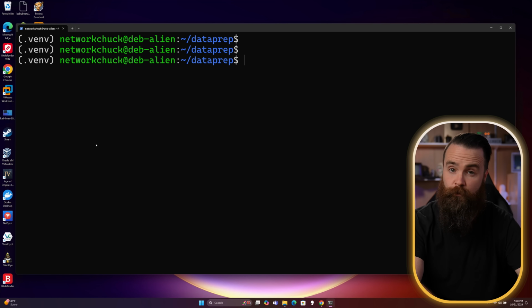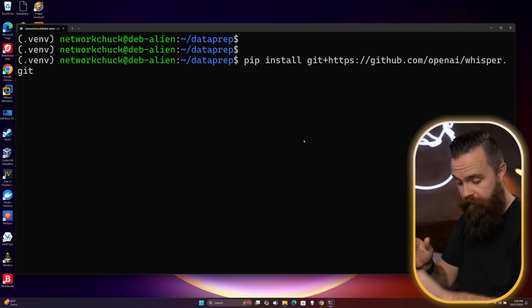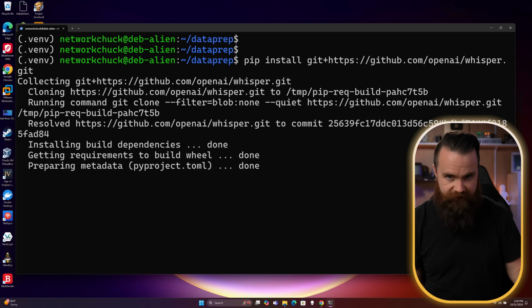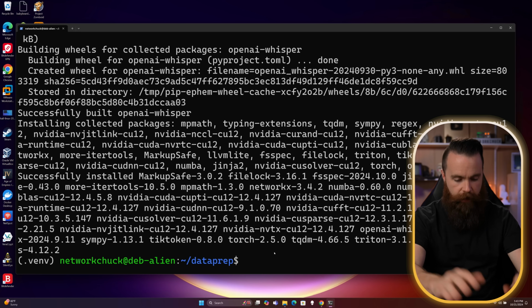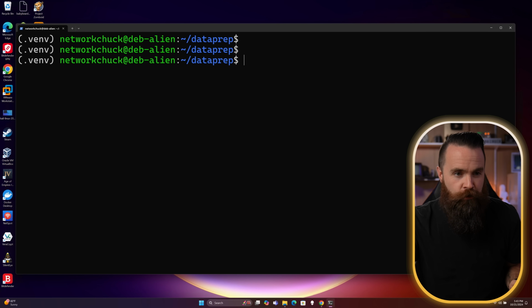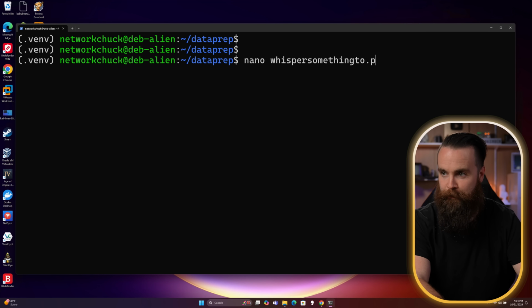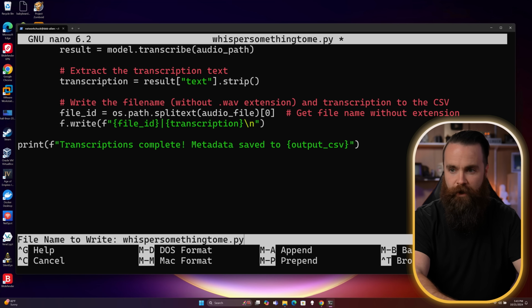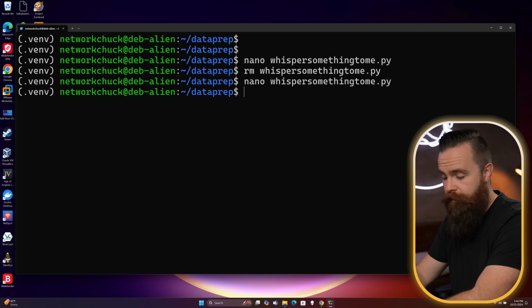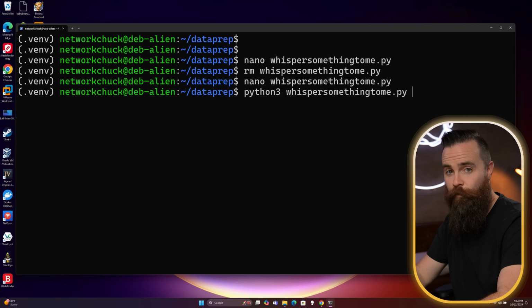But first we have to install Whisper. We're gonna use Whisper to transcribe all these audio files. It'll be using local Whisper. We'll do pip install whisper. Give that a second, we'll take a little coffee break. Okay, Whisper is installed. Now we're gonna create a new Python script. Commands will be below. Type in nano, whisper something to me, .py. Paste in the config, Control X, Y, enter to save, and then we'll run our script. python3 whisper something to me, ready, set, go.